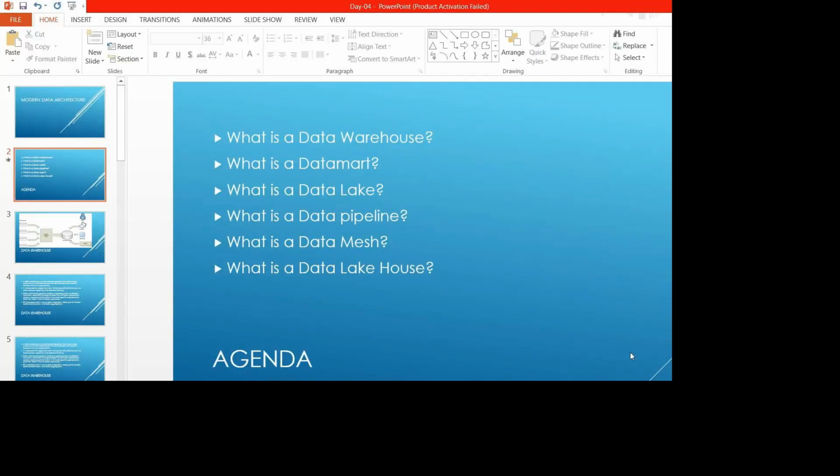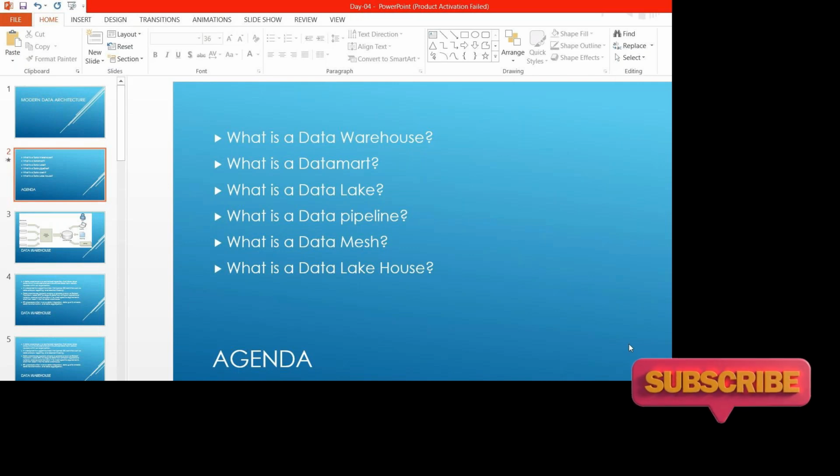Yesterday we discussed what a data warehouse is and what a data mart is. Today we will discuss the data lake, the data pipeline, data mesh, and the data lakehouse, and also various types of data loading methods like ETL and ELT, as well as batch processing and stream processing.